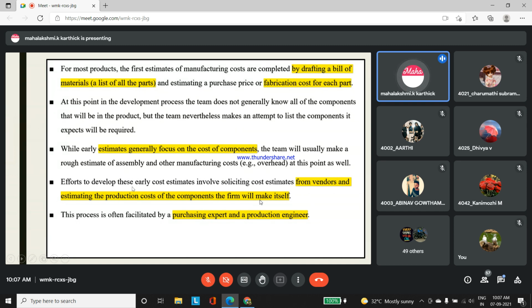The effort to develop these early cost estimations involves soliciting cost estimates from vendors and estimating the production cost of the components the firm will make. In this stage, they choose the vendors, maybe 4 or 5 vendors, but who are the best vendors, who supply the products on time.